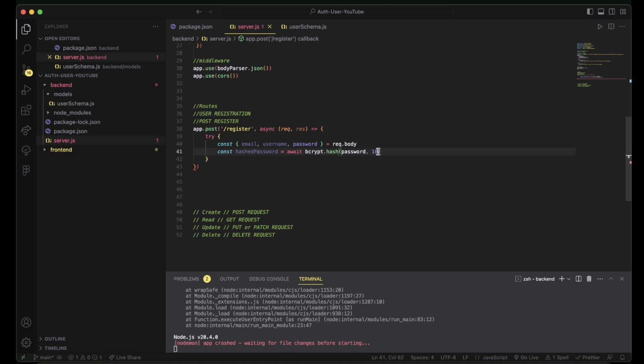Basically, the 10 is how hard it is for someone to try to unhash the password. Right now, I think the most is probably around 10, 11, 12, 13, 14. I might be wrong, but I'm pretty sure it's around there. But for now, as a default, we can stick with 10.